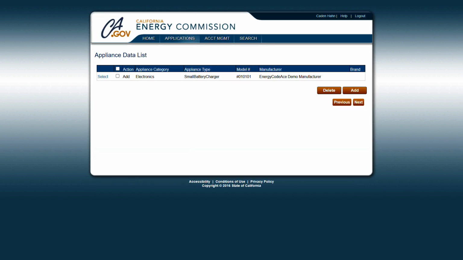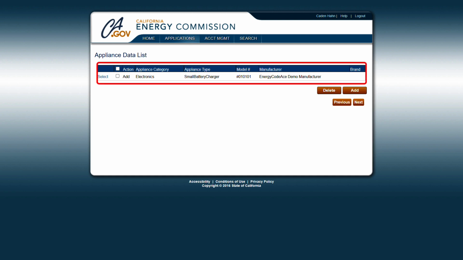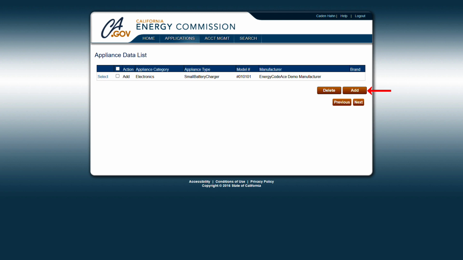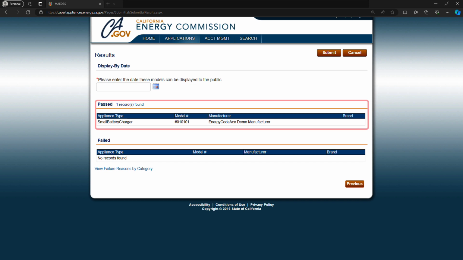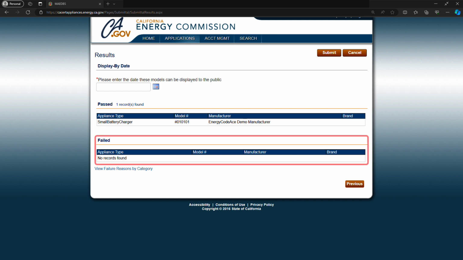You'll then see the appliance data list with the product data you just added. To add another appliance, click Add. Or, if you're done, click Next to go to the validation screen. The results page will show your past and failed submissions. Appliances in the Past section are ready for submission. If an appliance is listed under the Failed section, you'll have to correct the errors and resubmit.